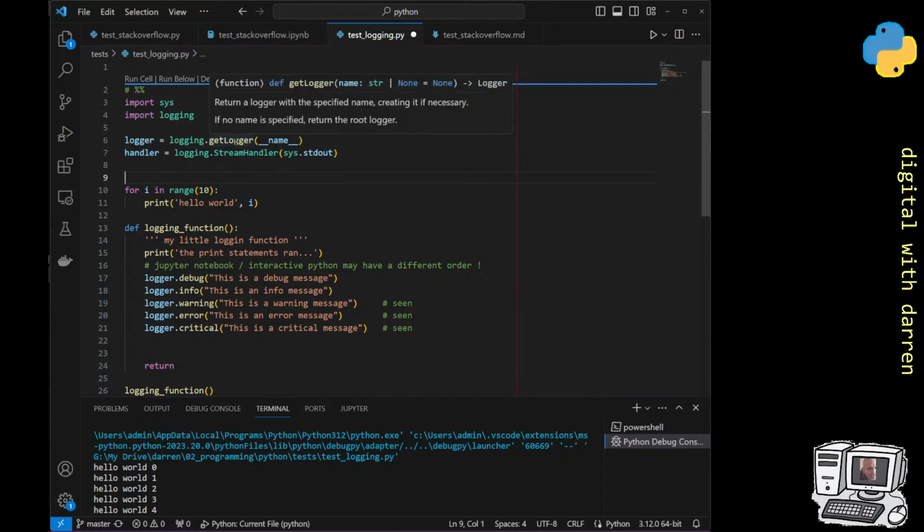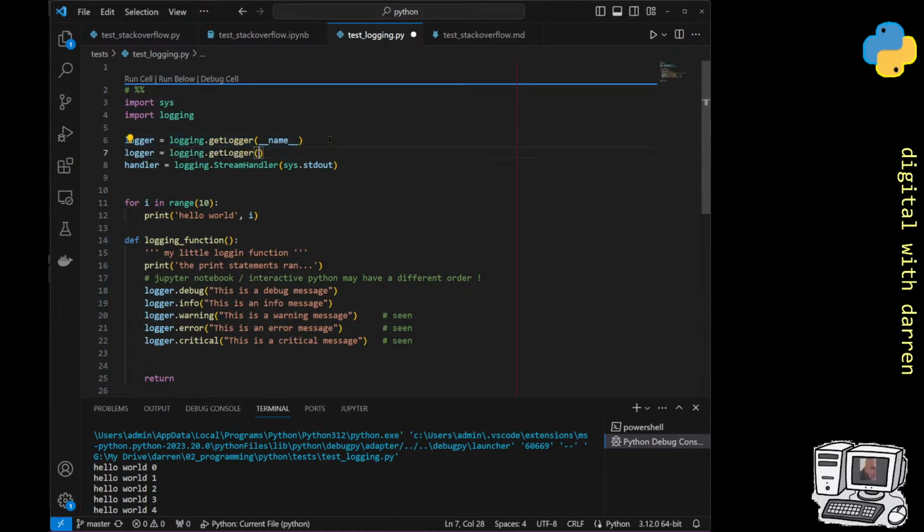In fact, let's see, get logger. No, it just has a name that goes in there, and its default value looks like it's None. So return a logger with a specified name. If no name is specified, return the root logger. Let's just, out of interest, remove this name. So maybe I'll just take the whole thing again, copy that, paste it here, and remove the name.